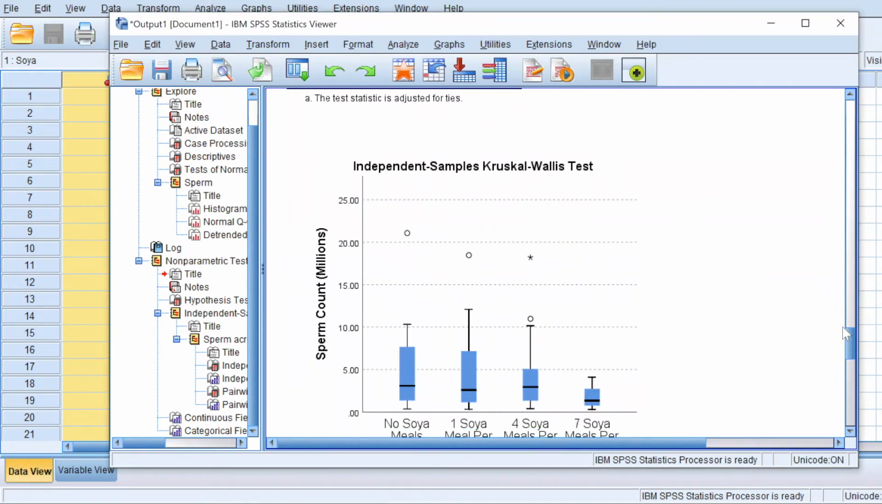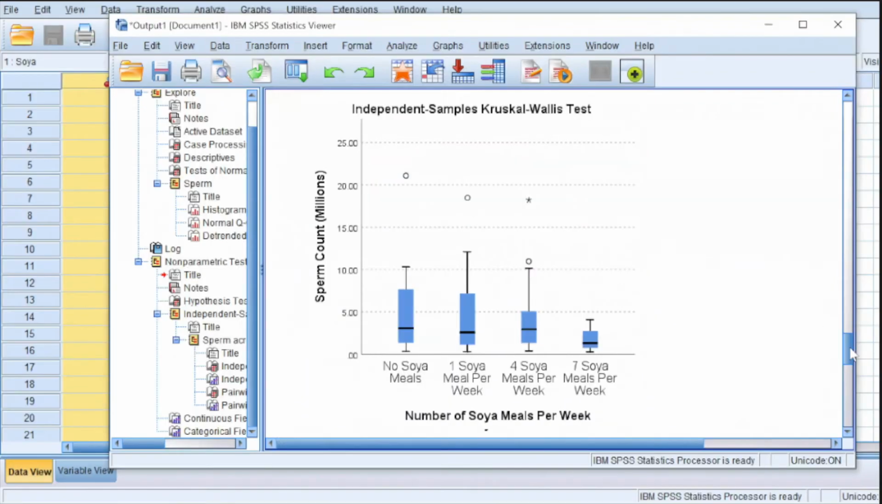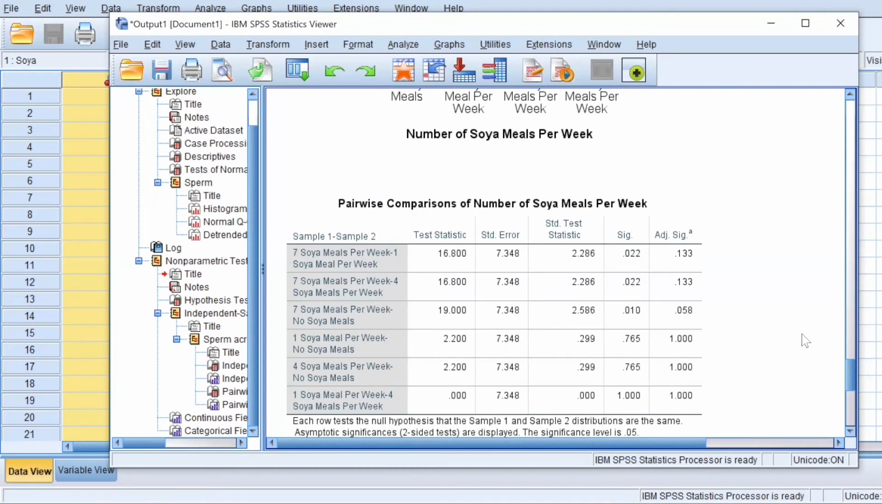The box plot figure displays the distribution sperm count between the 4 different soya meal groups. You can note the outliers at the top. The median score is similar across 3 of the soya meal groups and is slightly lower for 7 soya meals. While the hypothesis summary table informed if overall there was a significant difference, we now review the pairwise comparisons which tell us between which groups the differences lie. Note, it is possible to have a significant Kruskal-Wallis test but not have significant pairwise comparisons.